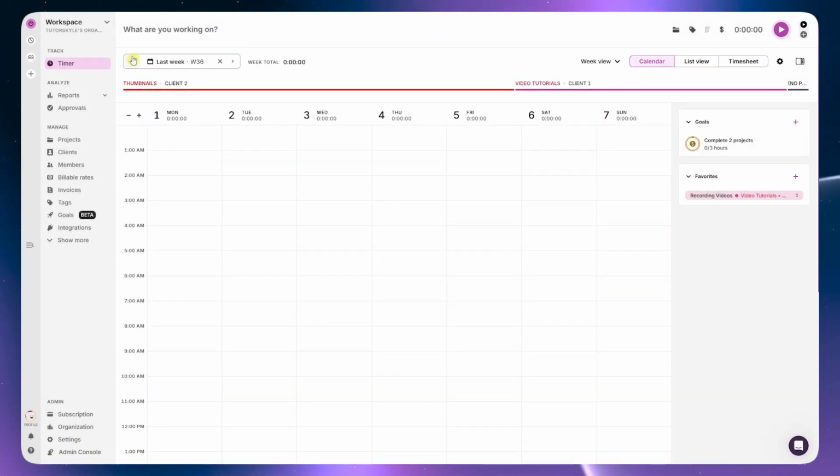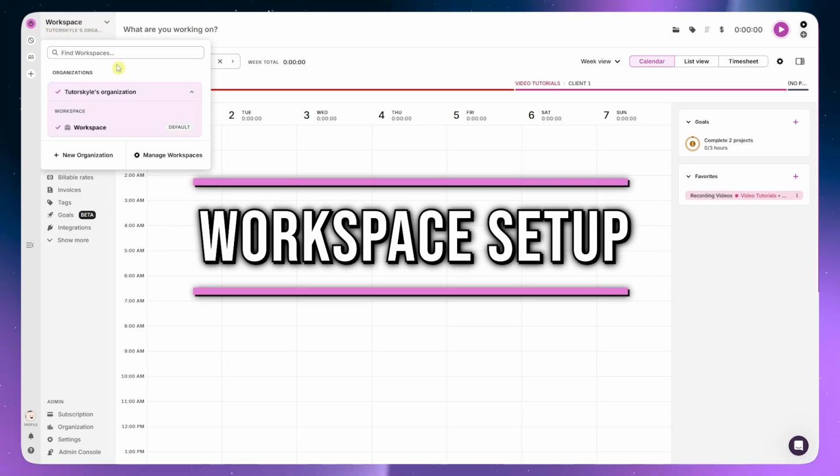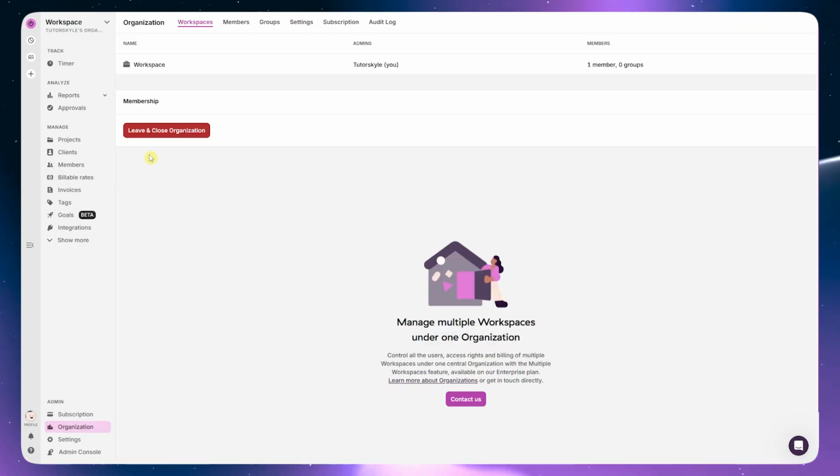And right away, you want to go here into the workspace. So you want to click on that and make sure that your workspace is correctly set up, because this is basically the base for everything for this specific work. So in here, you can find workspaces. You can see the organization right here. It's my organization by default, and my workspace right here. You could always create a new organization if you'd want, or you could click here on manage workspaces.